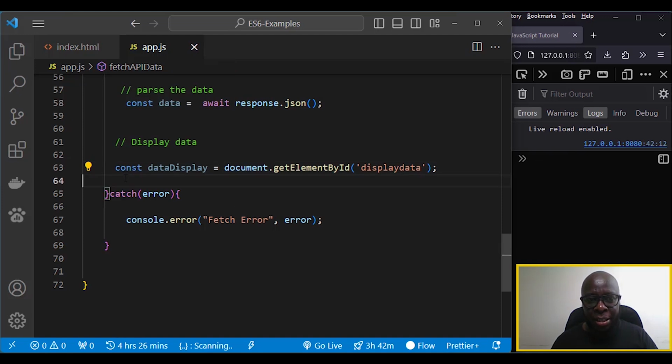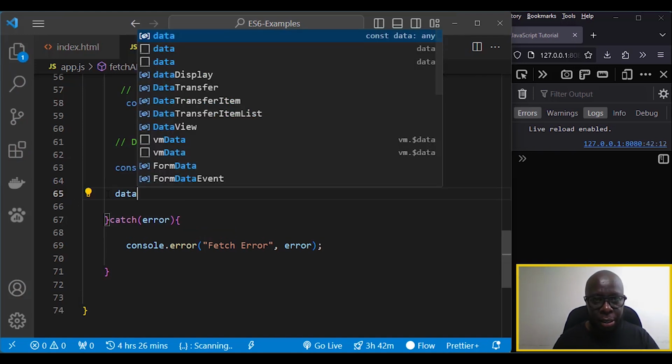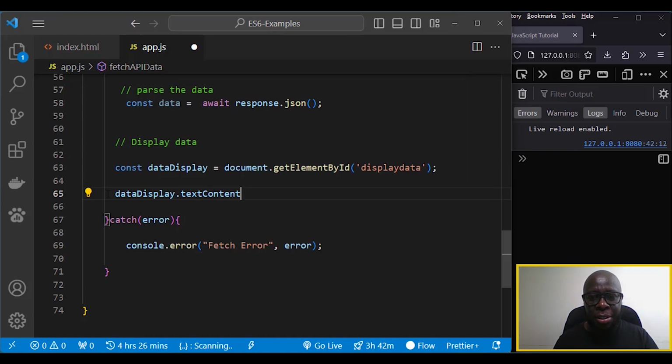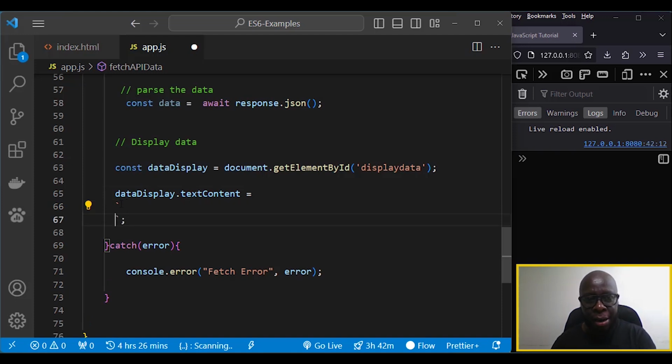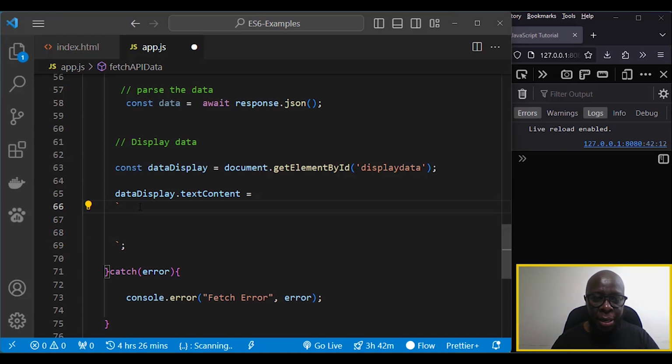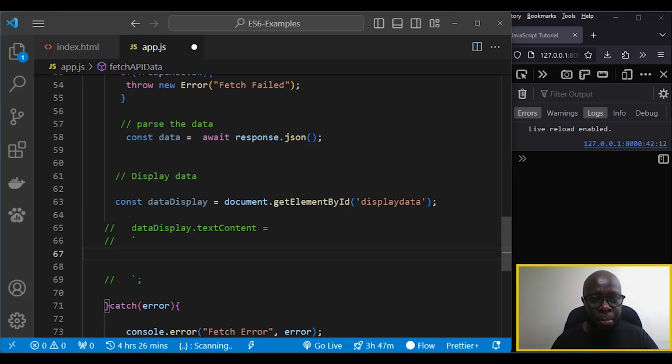Then now we need to attach this data. How do you attach it? We use dataDisplay dot textContent, which will be equal to, then we can use backticks to give us a better way of handling this data. In here, we can look at the data first. We need to first of all return this data so that we understand what data is returned here. Before we do this, we need to console log the data here, to see what's in this data, or if there are any errors.